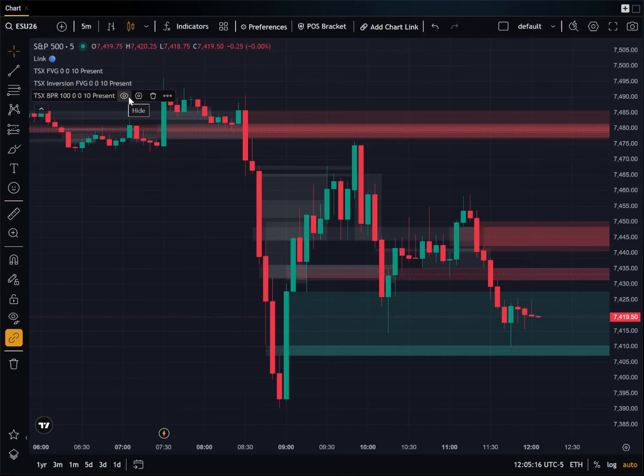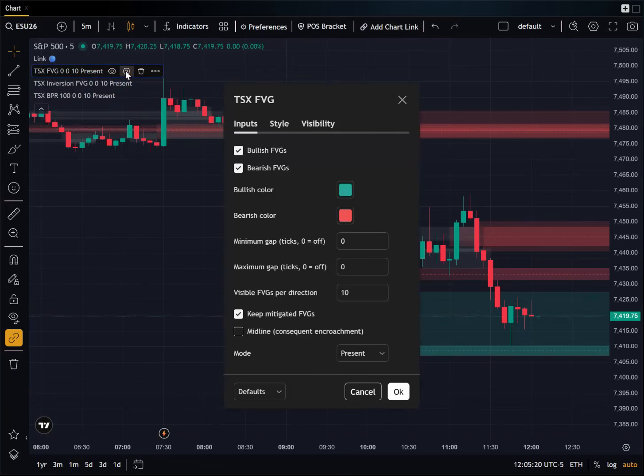To customize, mouse over the indicator name and click on the settings icon. Under the Inputs section, you can choose to show bullish or bearish or both, and you can set the color of each one independently. The minimum gap sets the minimum tick size for the gap to be displayed, and the maximum gap sets the maximum tick size for the gaps to be displayed. A setting of 0 shows all gaps of any size.